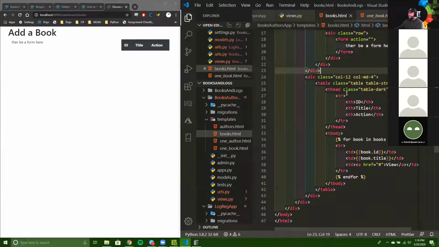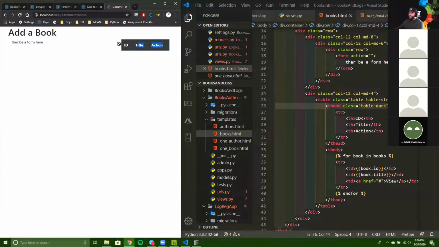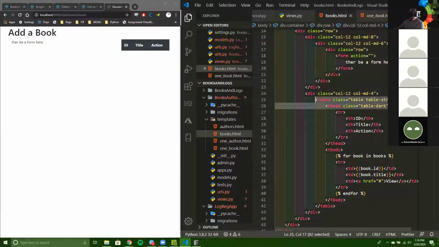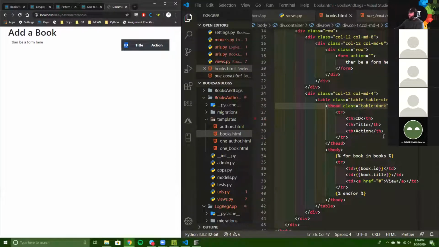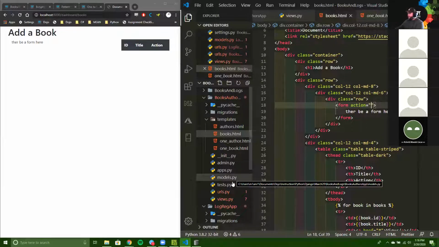But beneath the whole class table striped, and then thead class table dark, that's what makes this have this dark background. That's just Bootstrap stuff. Yeah. I got that table dark, but I just want to know what is this table stripe. I don't see any stripes here. Right. I have nothing in the database yet, but it'll become apparent when I start actually having things in the database. Okay, got it.